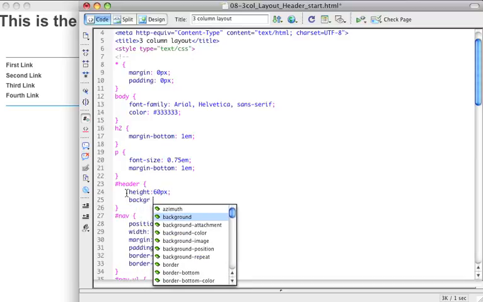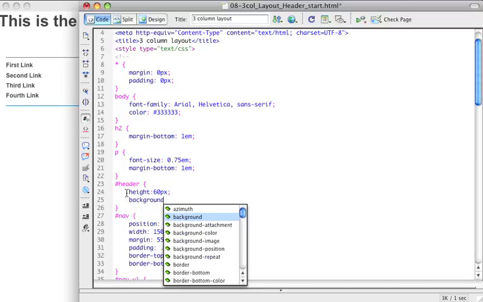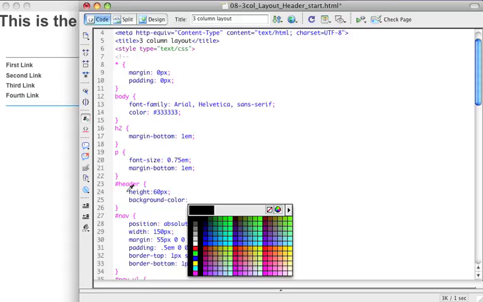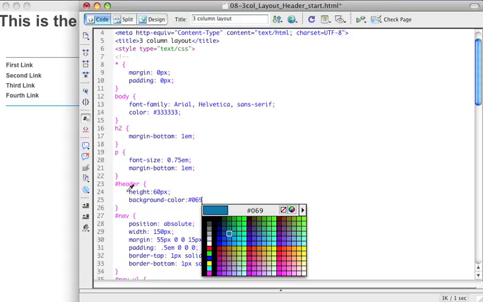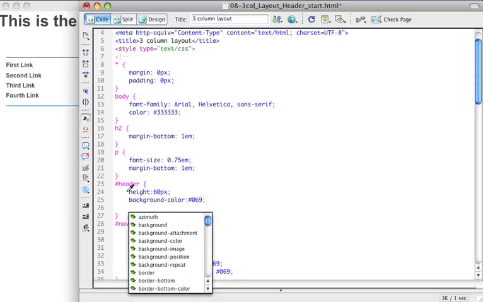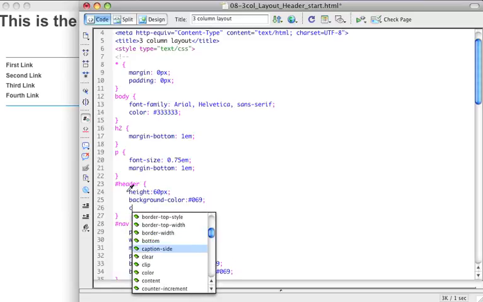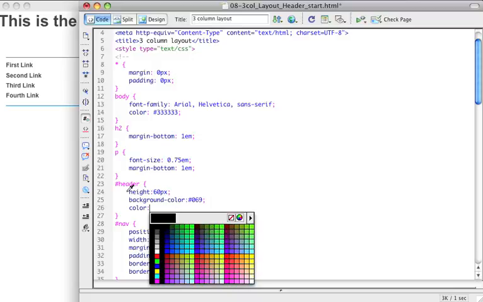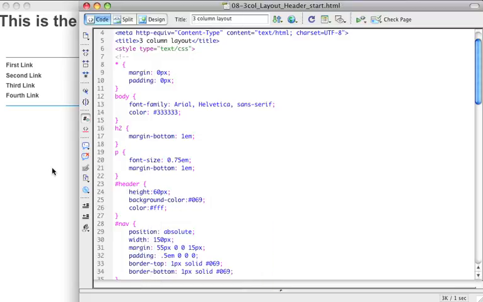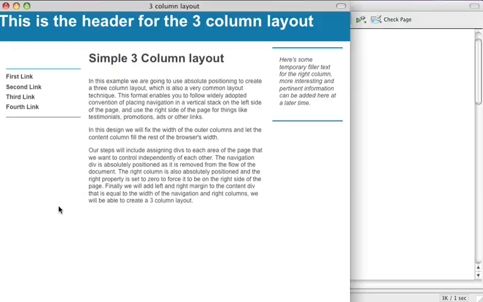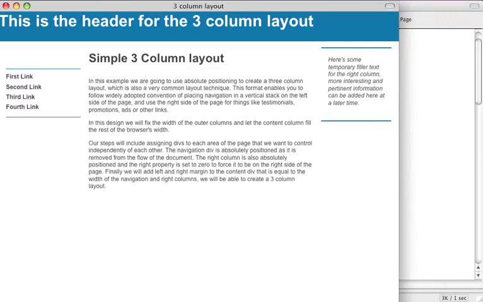I'm going to give a background color to my header div, and I'm going to use that same color that I used for my lines, that teal, blue, green. And I'm going to change the text color to make it a little more legible, and I'll just make my text color white. So if we save and refresh the page, you can see that now it looks like this. The header is just going to take up that whole area.